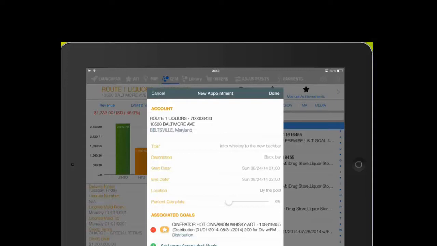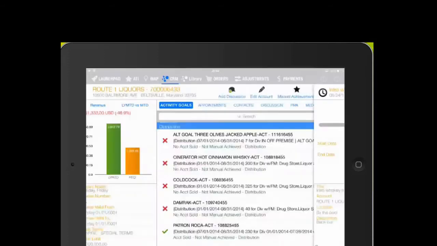But the real reason you want to fill in as much of this information as possible is this: maybe when you go there, maybe this is in the middle of the hotel, maybe you don't have a very good signal. By placing your appointment and arriving at that account, what we can do is pre-synchronize locally to the device the data that you need to successfully achieve this goal. I may need some rich media such as a video or a sell sheet or a one sheet to drive home why Cinerator Hot Cinnamon Whiskey makes sense to Route 1 Liquors.